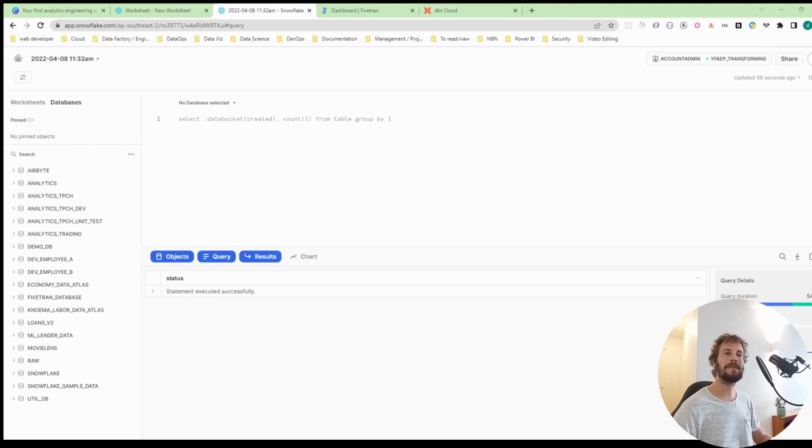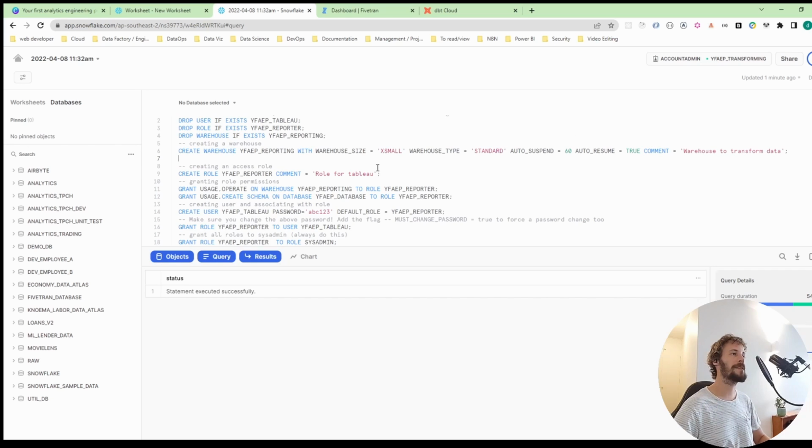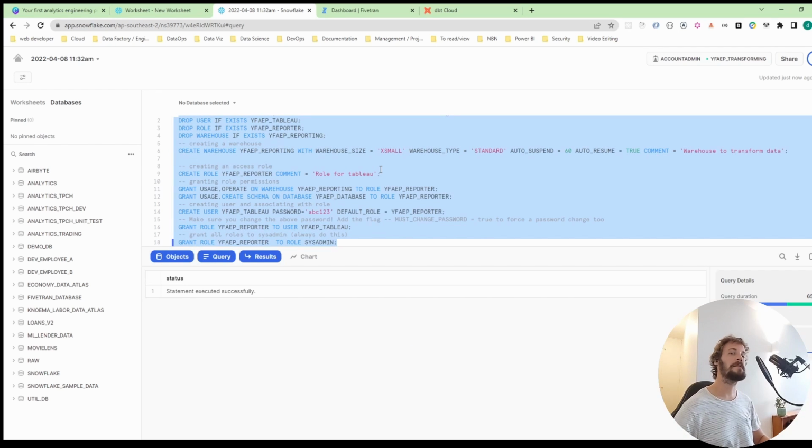And again, just like with Fivetran and dbt Cloud, we're going to create a user role and warehouse for Tableau. And that again will make auditing and governance and figuring out who's driving costs on the warehouse much, much easier. So you'll thank me later for setting this up. I'm just going to run this. And now we're ready to begin setting up Tableau.